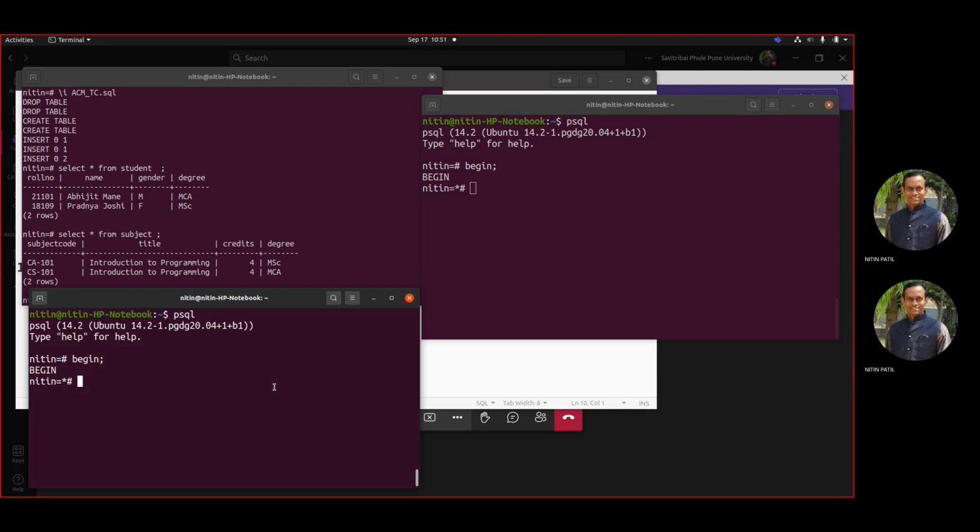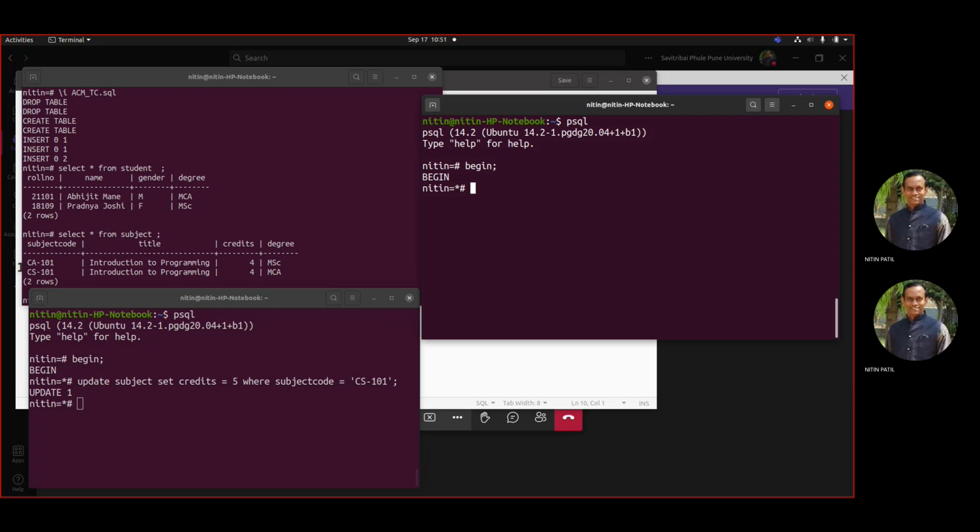Now what I will do is fire an update query. Let me take this update, which I already wrote. I will write this update: update subject set credits to 5 where subject code is CS1. Let me fire this. On a similar line, from this terminal, I will fire another update: update student set degree to IMCA where roll number equals 21101.